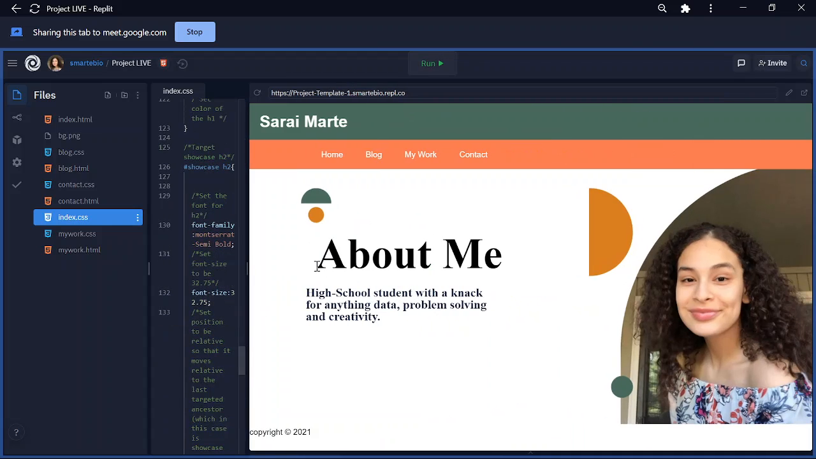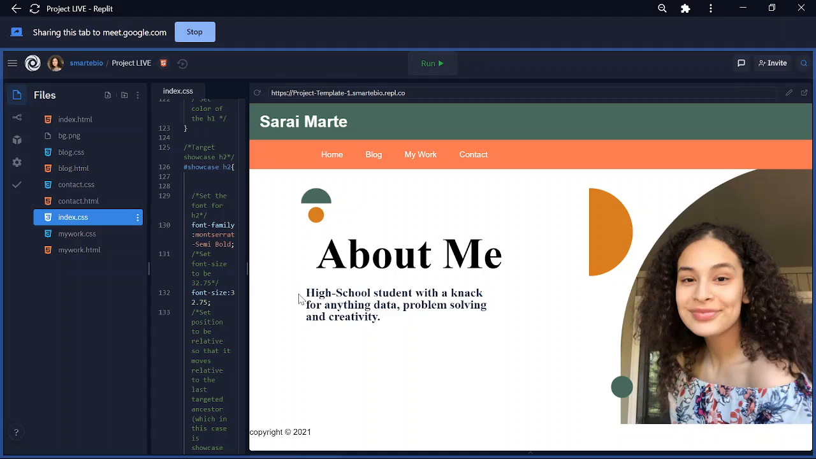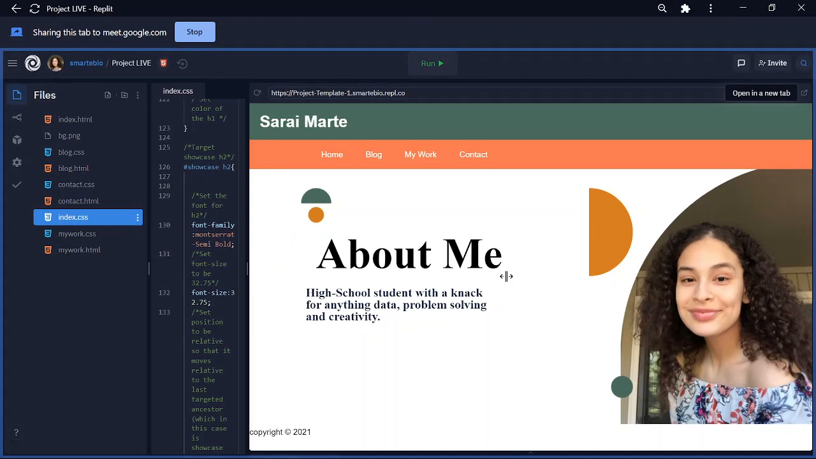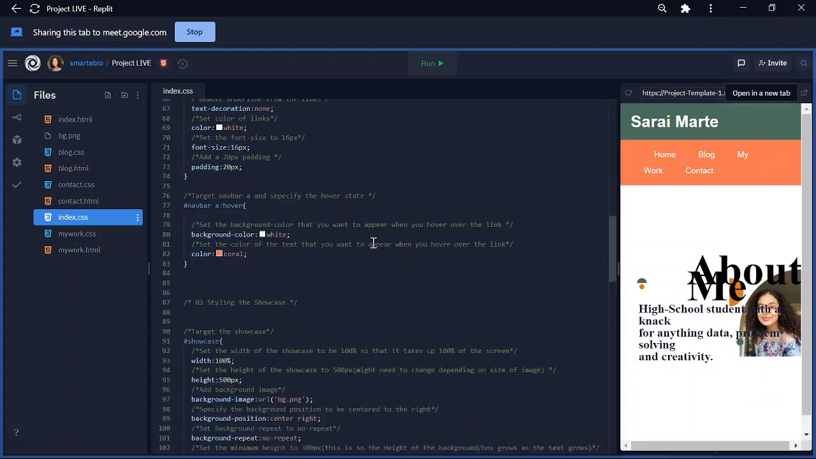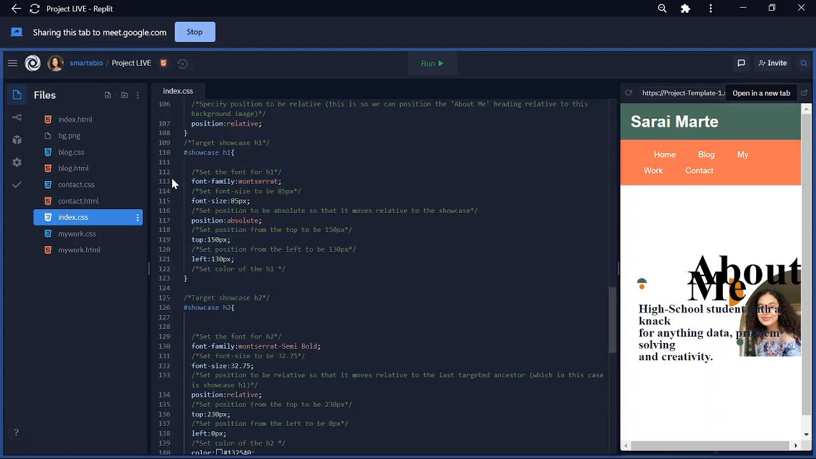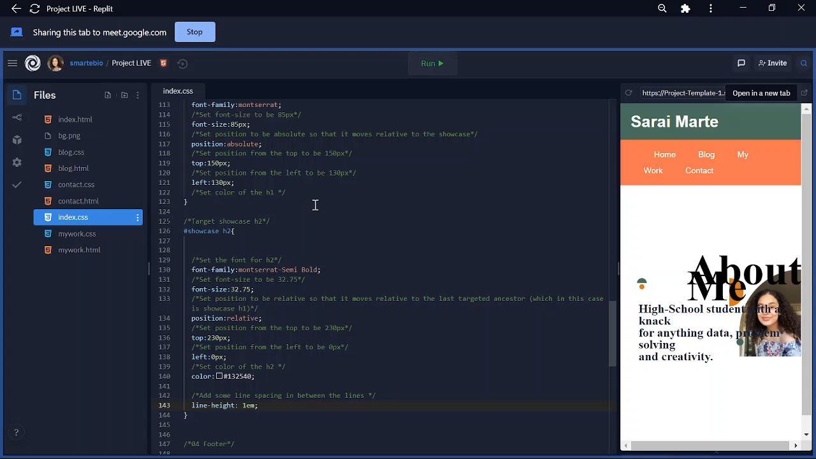So there we go. So we have the about me, and then we have high school student with a knack for anything, blah, blah, blah. We could actually change that to anything. We have the color and it's aligned. So let me show you. So when you actually open it on the web page, you can see that it's actually aligned here. Okay. All right. So let me know when you have all of that and if you want me to go back to anything. I have all of it.